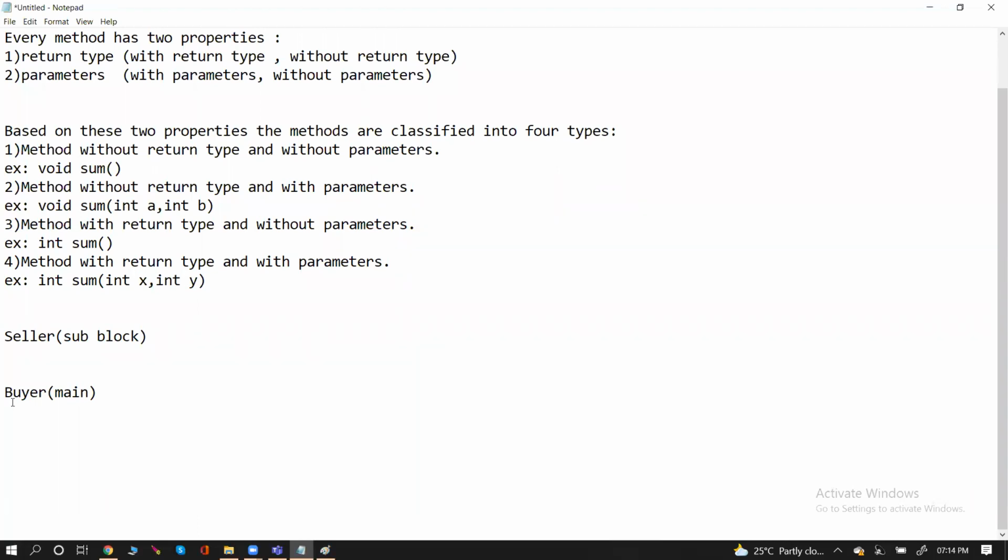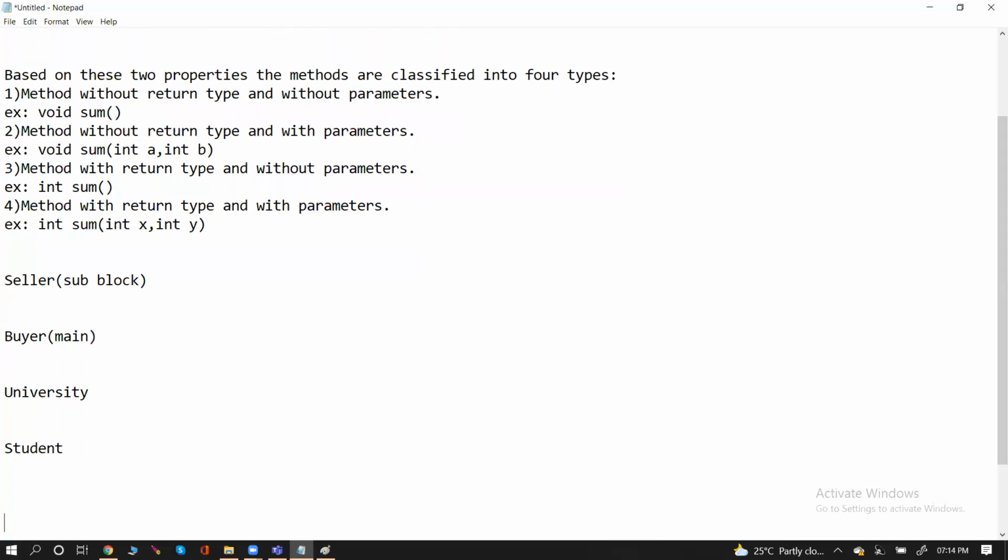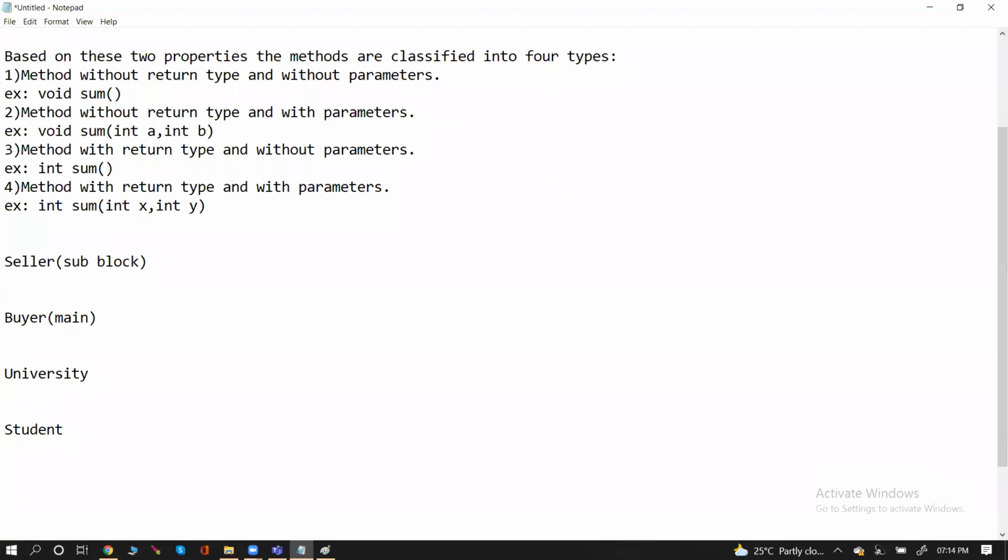Okay. And next, suppose now I have a university and a student. Tell me which is the main block and which is the subblock. Student is the main block. University is the subblock, because the student is paying the fees to the university, right?